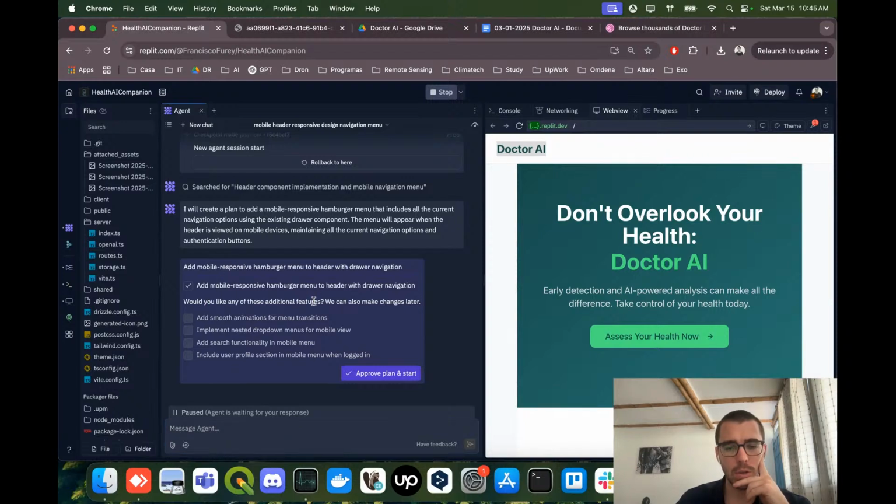Would you like to add any of these features? Add smooth animations for menu transitions. Yeah, why not? Implement nested drop-down menus for mobile view. Yeah, why not? Add search functionality in mobile menu. Add search functionality. No, I don't like it. Include user profile section in mobile menu when logged in.